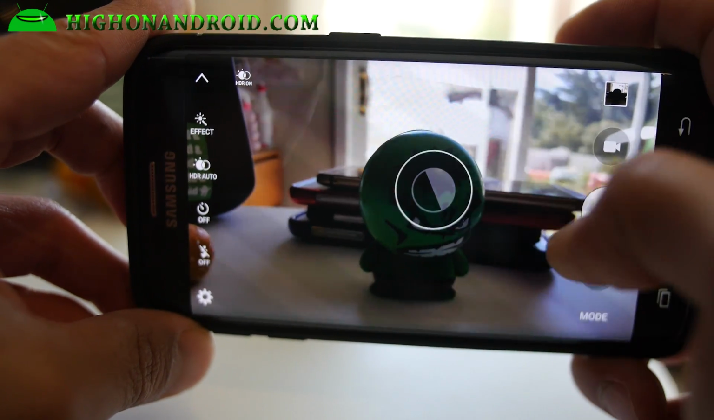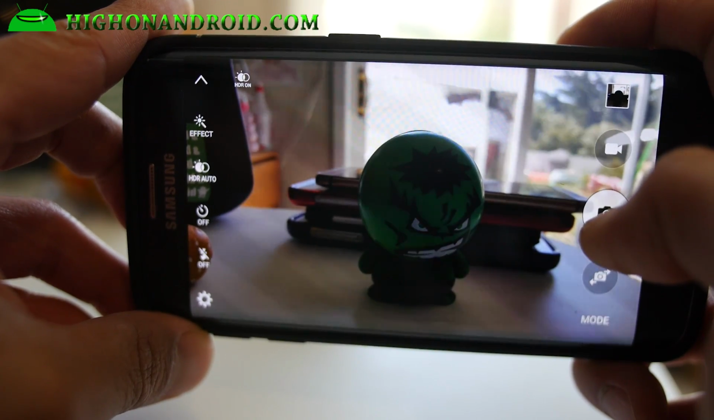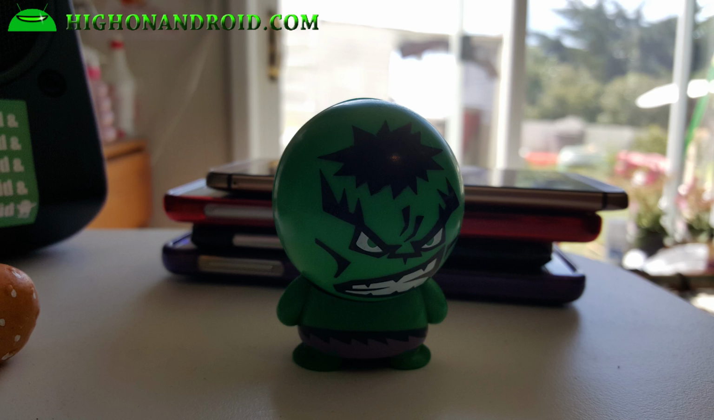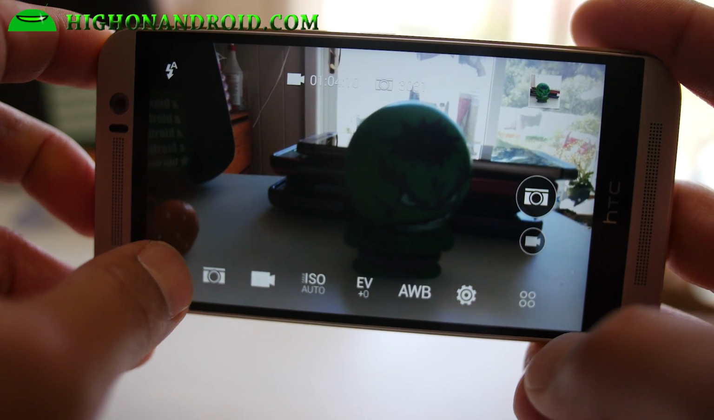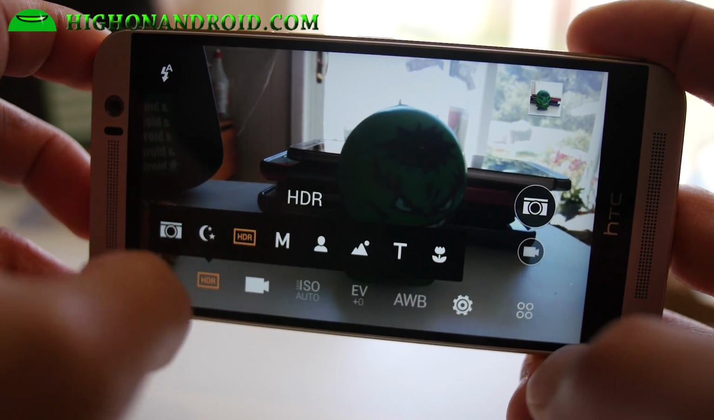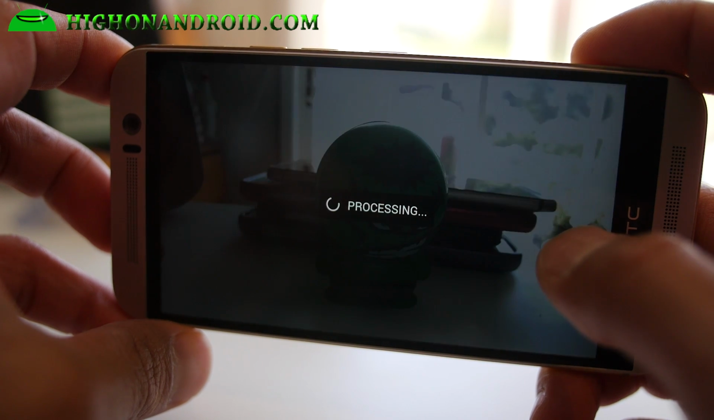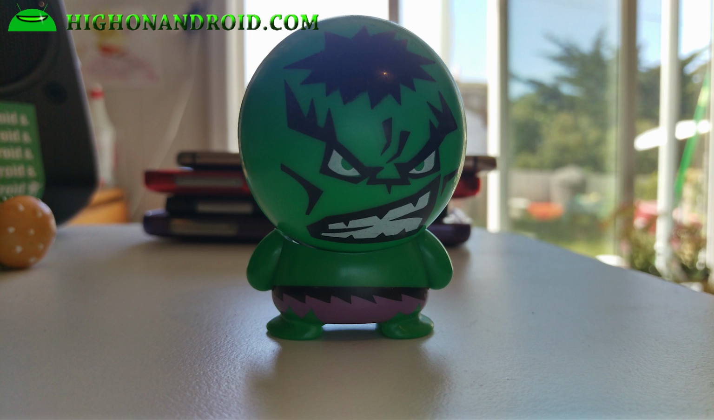Now, if I had the HDR auto on, which I usually leave on, it's going to automatically turn it into HDR, and you'll get a nice photo like this instead of the dark Hulk. Alright, same thing with this camera. When you need to take photos, don't use the autofocus. Go ahead and use the HDR. And this will fix most of your exposure problems.